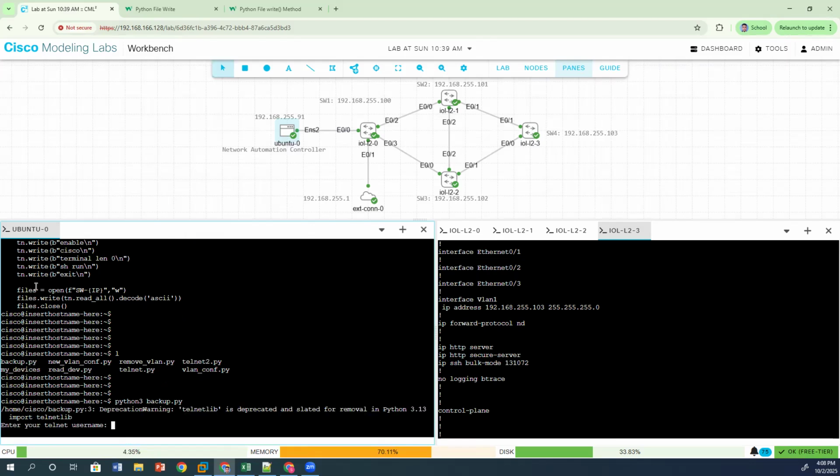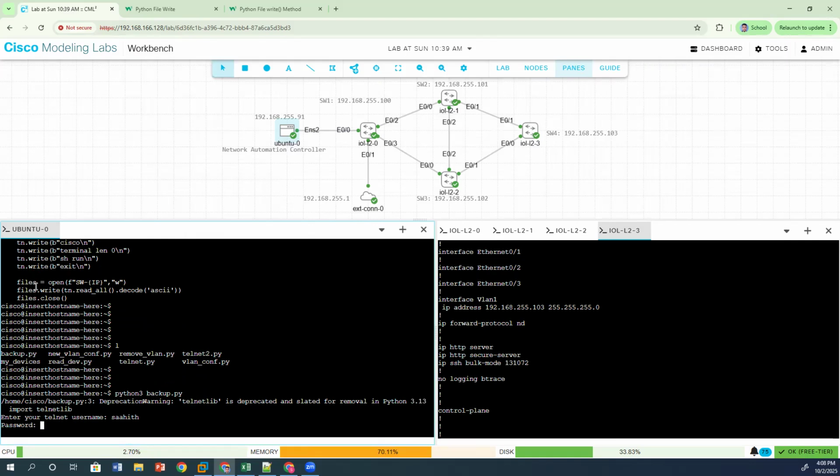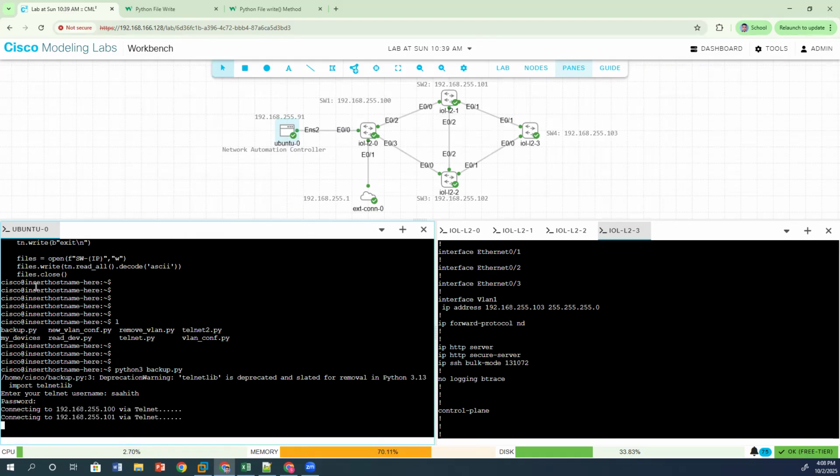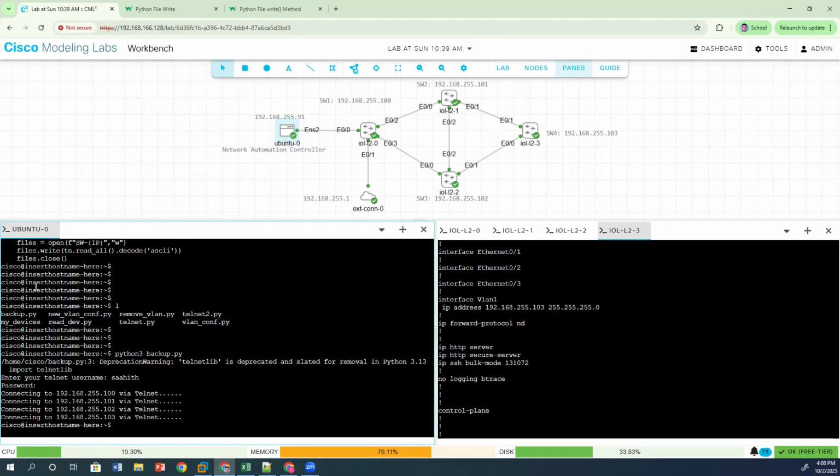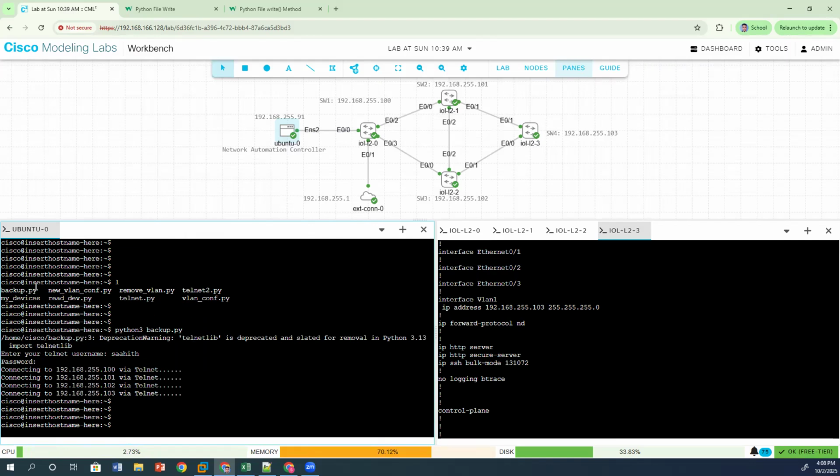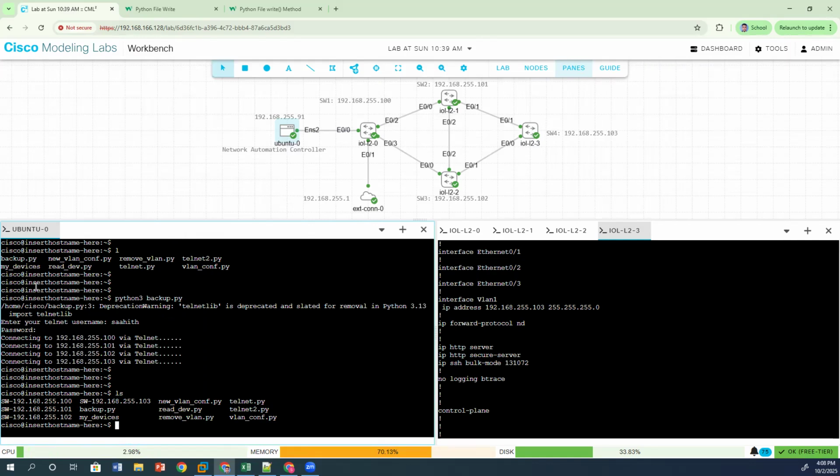Enter. It's asking for the username. Saahith. Password Cisco. Enter. Yeah, done. Let's check. First of all, list, let's see whether those files are created. Yeah, those files are created. Switch IP address, switch IP address. Yeah, those files are created.